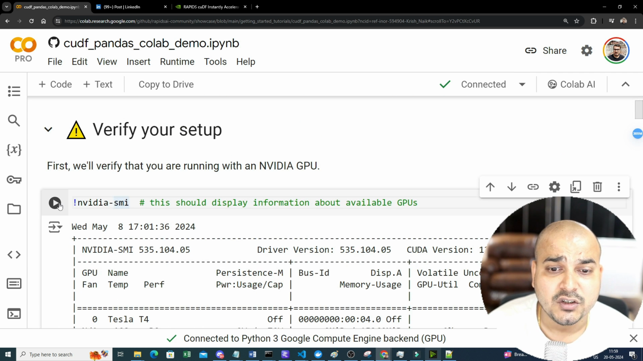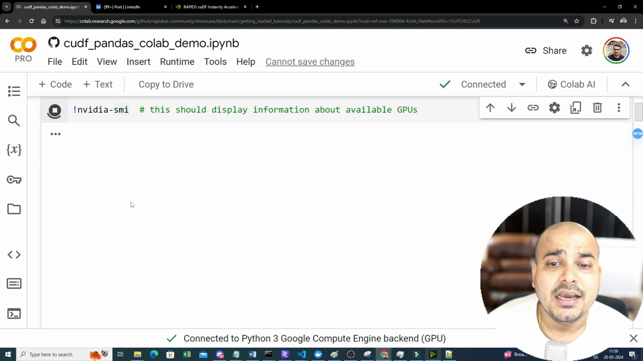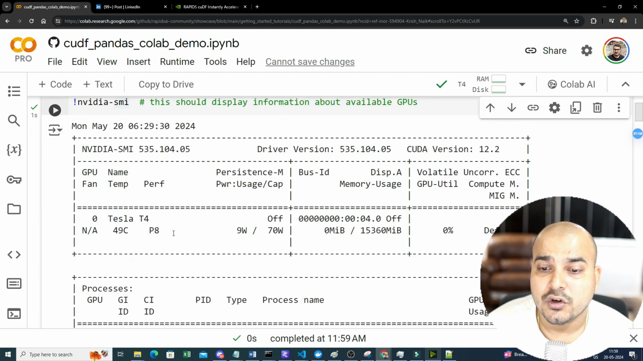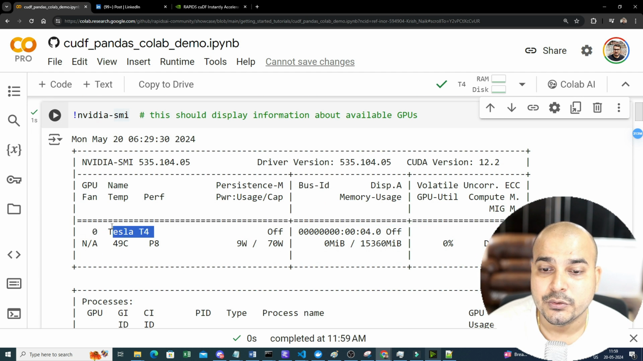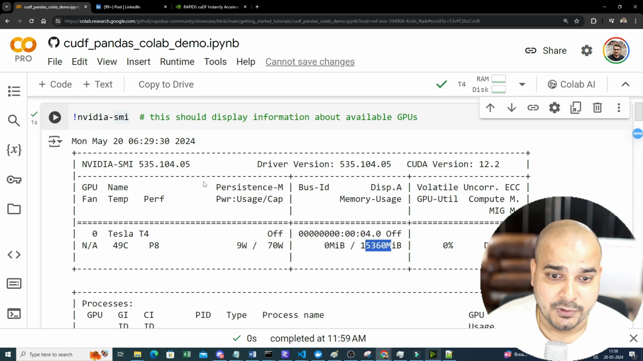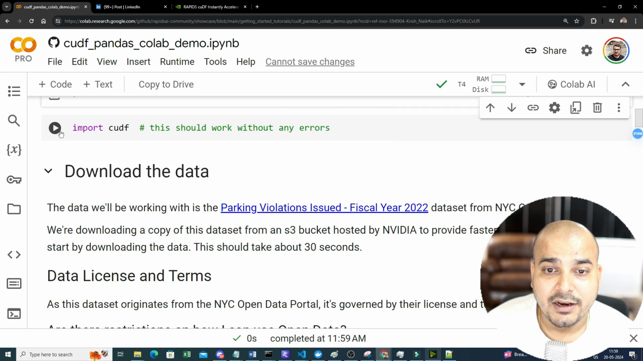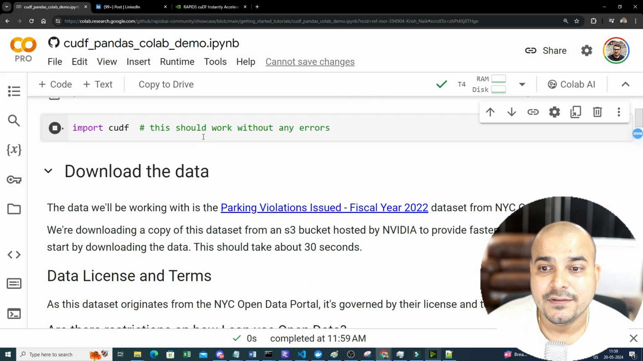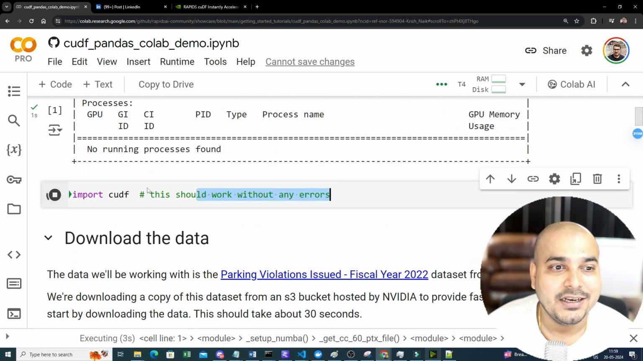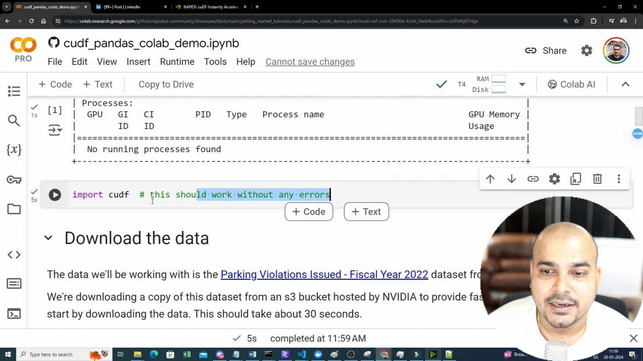So first of all, let's go ahead and execute nvidia-smi just to see which GPU I have. Over here you can see a Tesla T4 GPU we are specifically using, and this is the amount of VRAM that we have with respect to this GPU. Then we will go ahead and import cuDF. This should work without any errors, as by default in Google Colab you will be able to find this library.